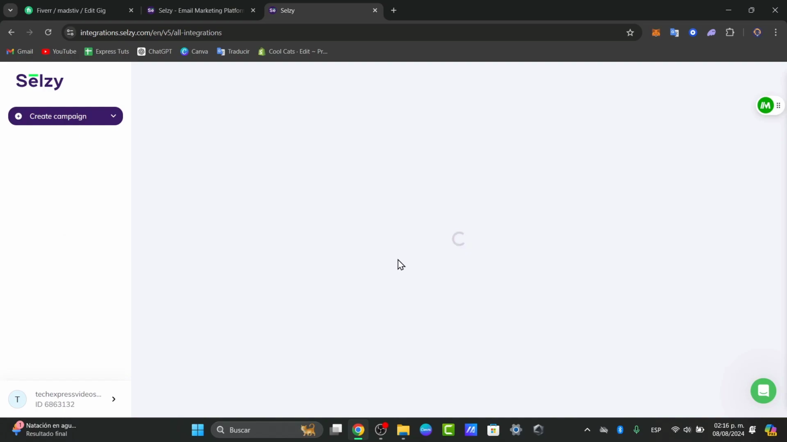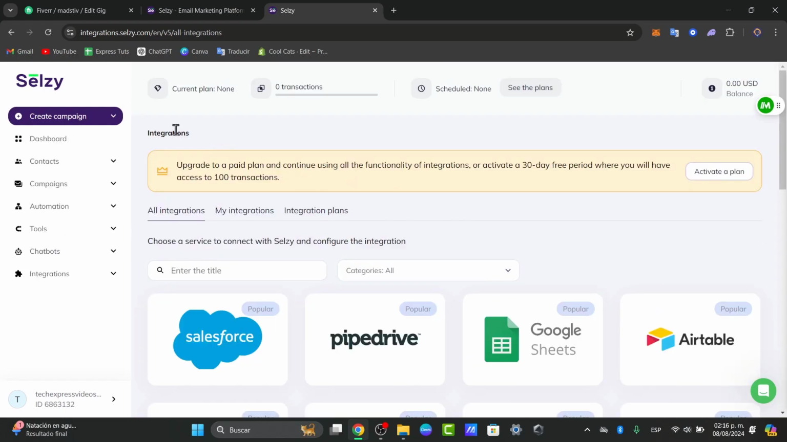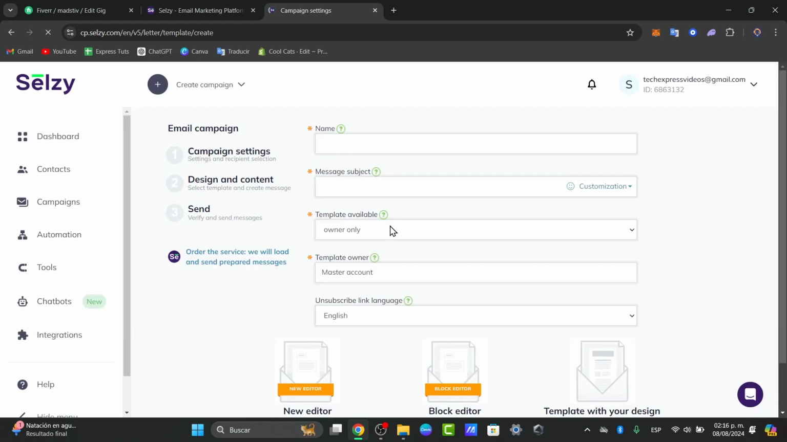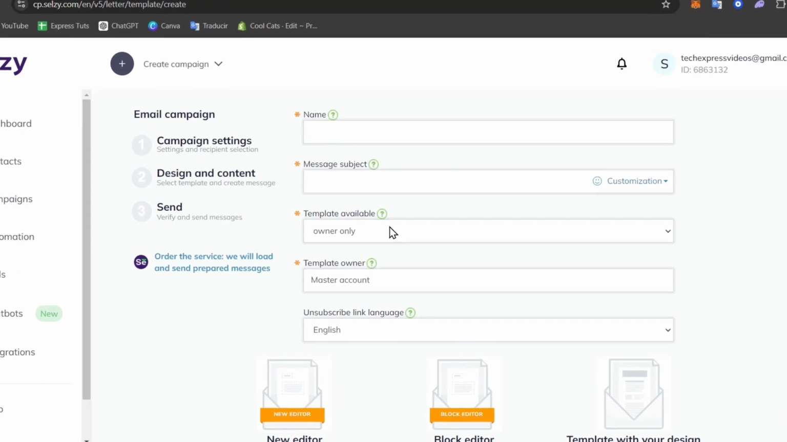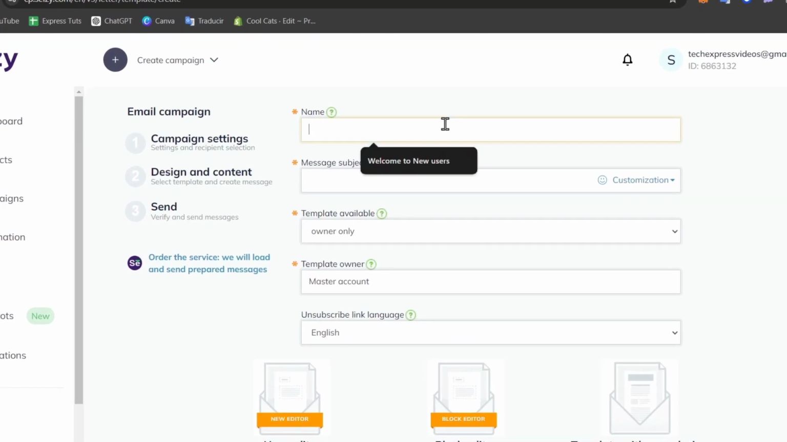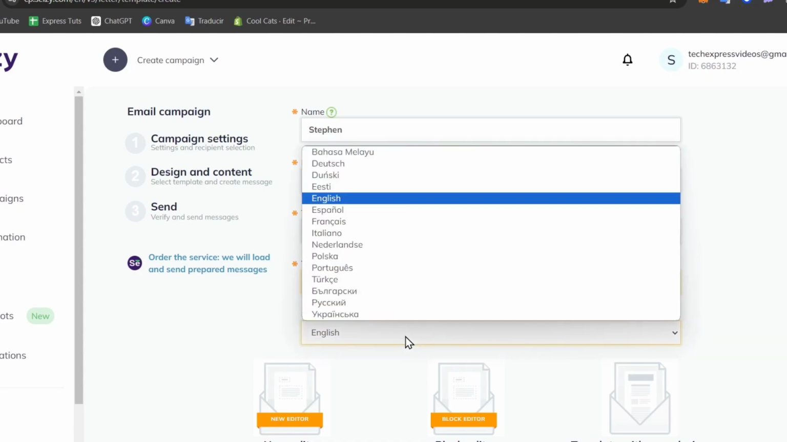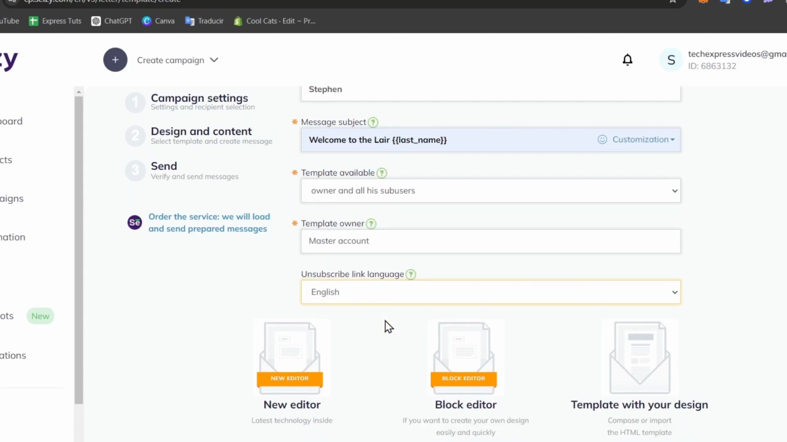So to use the drag and drop editor, let's start our very first email campaign. On the left part, let's go for create a campaign, and let's go for something called email template. In email template, you can see that we have a bunch of stuff that we can use totally for free. You might be having this if you created your account using the link down below that I gave in the description, so you can check out more stuff that is totally free. So let's start with the name, then the message subject, the template availability, the template owner, and the unsubscribe link language.